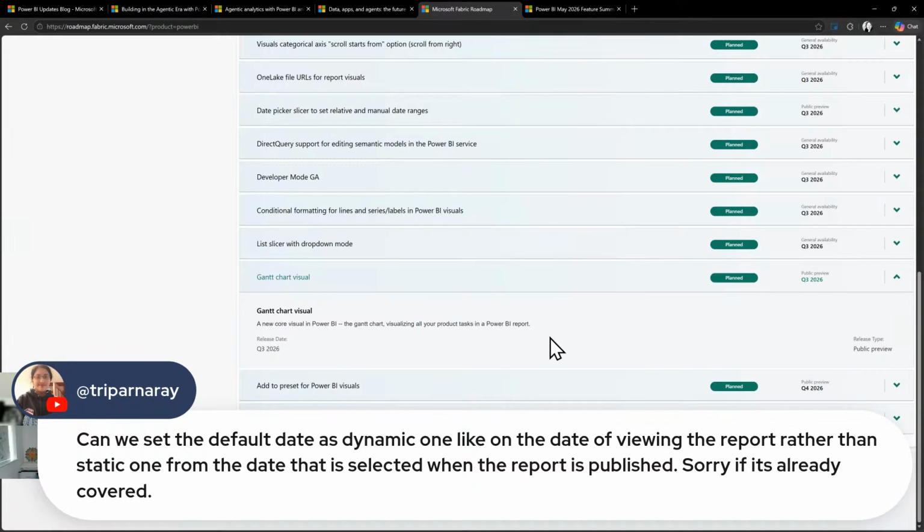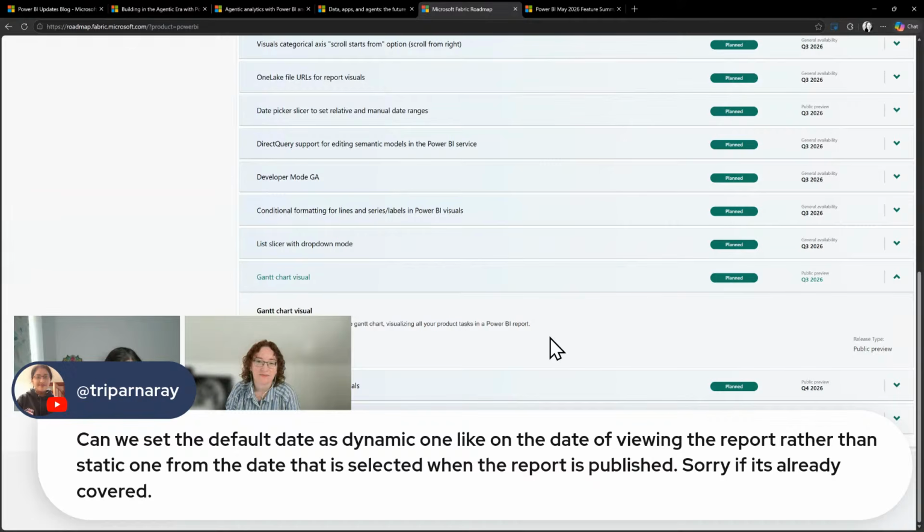I was like, I think we need to take that because it's quite hot right now. So yeah, the question comes from Triparna Ray: Can we set the default date as a dynamic one, like the date of viewing the report, rather than a static one from the date that is selected when the report is published?